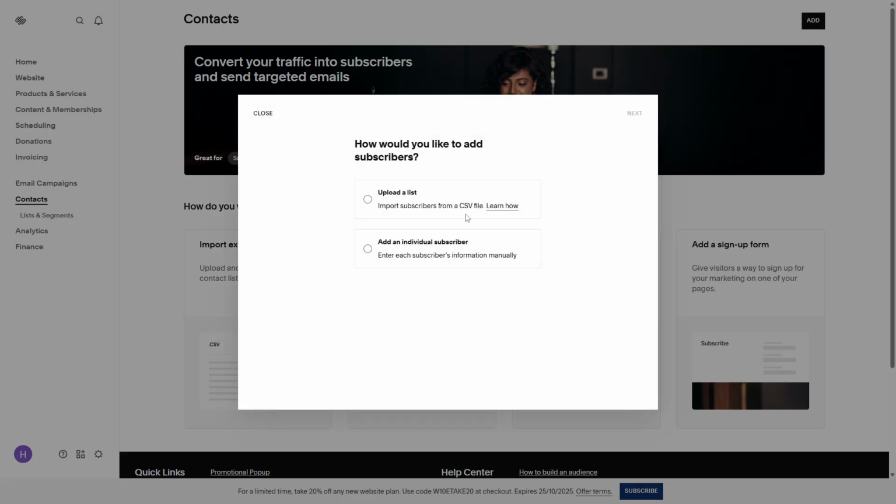After clicking on Add, you'll encounter a prompt asking, "How would you like to add subscribers?" This is where you decide on the method of adding your subscribers. For this tutorial, we're focusing on adding subscribers manually, so you should select the Add an Individual Subscriber option. This way, you can input subscribers one at a time, which is especially useful for smaller lists or when starting out. Next, hit Next to proceed further.